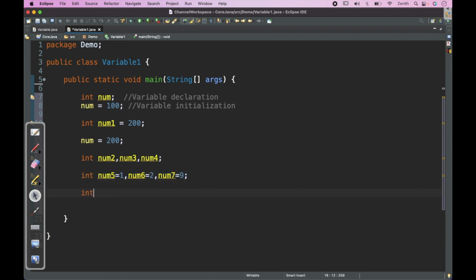Even I can declare like integer num8, then integer num9, then integer num10. This is also applicable, but every time we need to define the data type, like integer, integer, integer. Even here I can assign different values like 10, then 20, then 30.